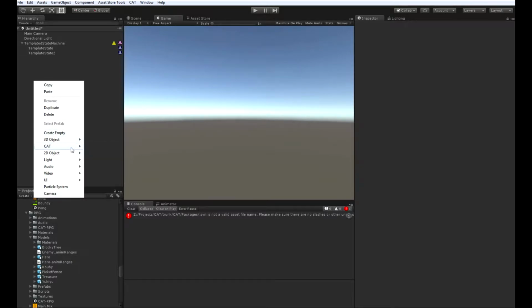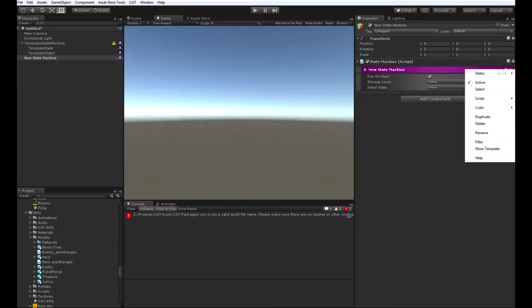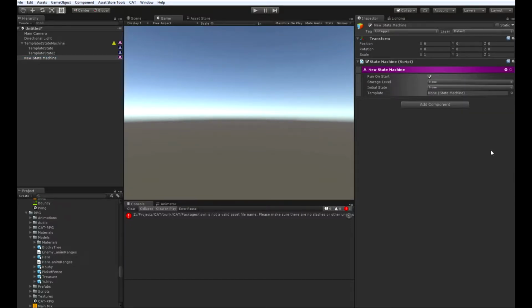So let's add a second state machine. In this state machine, in order to use a template, you have to go up to the menu and click Show Template. And now this template field shows up. So if you put a state machine in that field, that will be the template which this state machine will follow. So let's do that. As you can see, we brought in both the states. And it's complaining that we haven't set an initial state. Let's set that to template state.